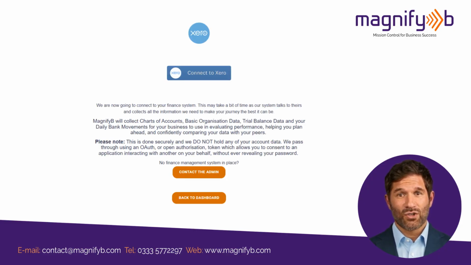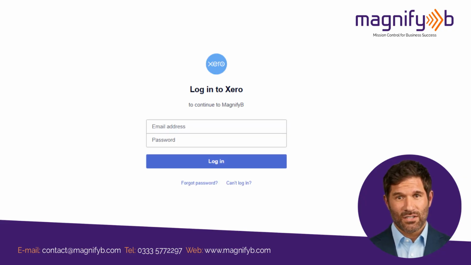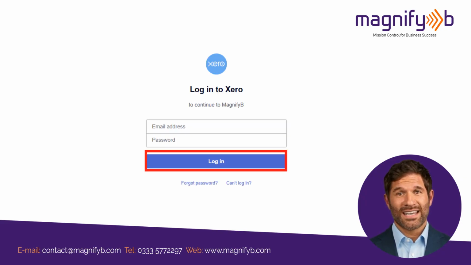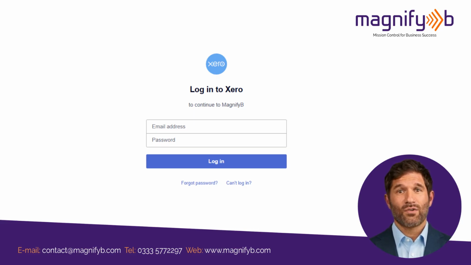Now we're going to connect you to your finance system. Click Connect to Xero and make sure you have your login credentials to hand. Log into Xero using your usual credentials and then click Login and follow any additional security checks you've set up, like authenticators or MFA. If you're logging in from a different place or browser than usual, you will also need to confirm it is you via an email sent by Xero.